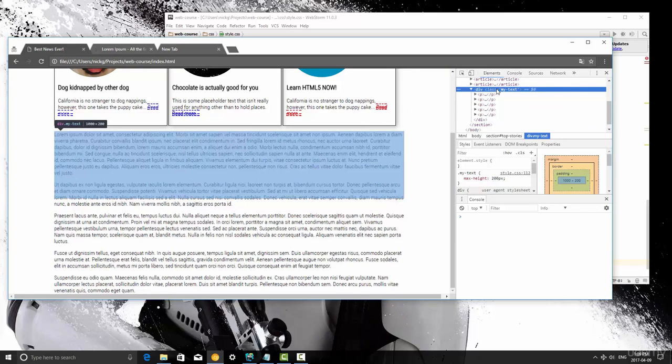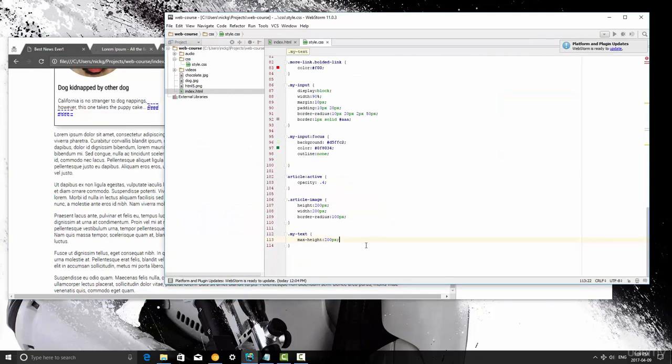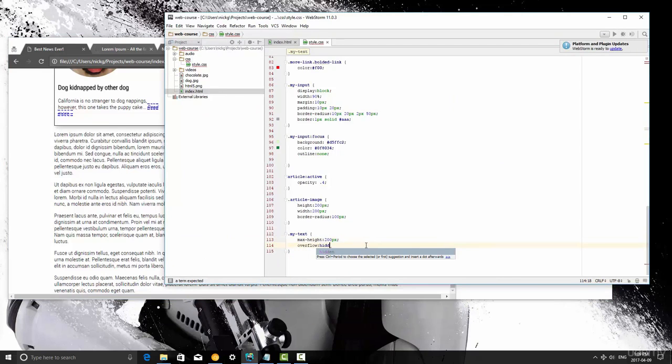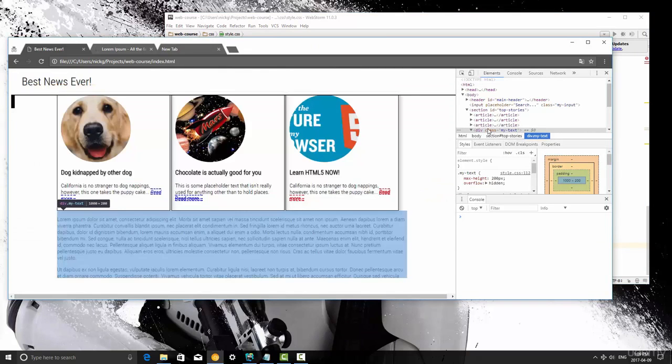It doesn't have to be text in order for the overflow property to affect it. So I'm going to set overflow here first, just to show you guys what it does, to hidden. I'm going to save it. There we go. Now it makes all of the overflowing content just hidden.